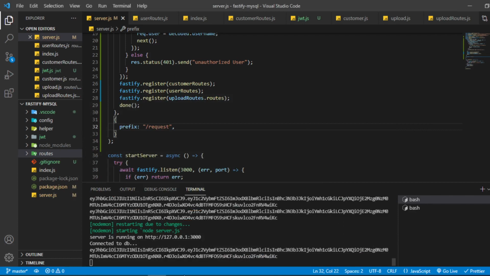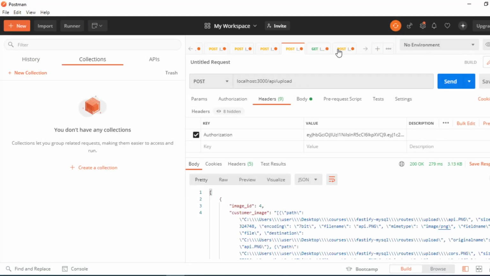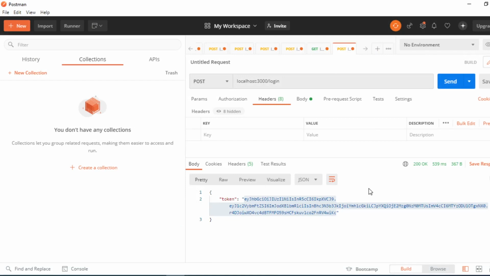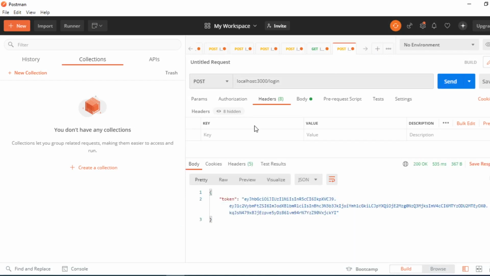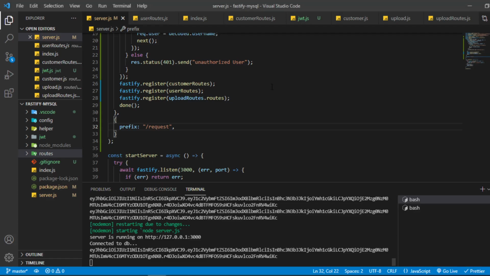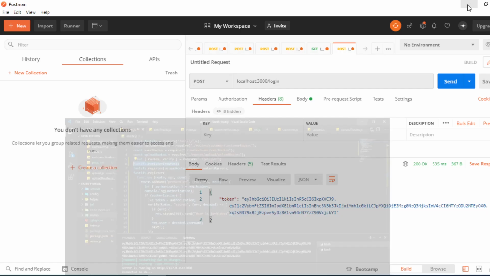There's one different thing I really wanted to show you. This is the login. In this we are not required to put the authorization token, because this route is just above that function, and here we are calling it a post request. That is why we are not required to add any kind of authorization.